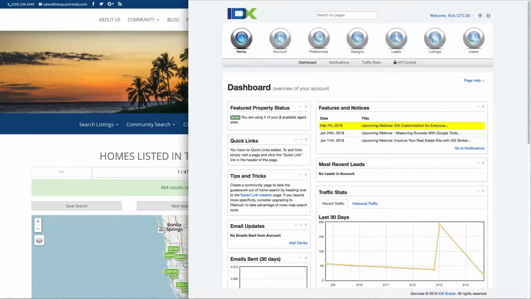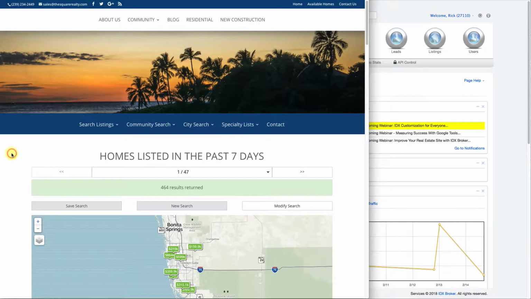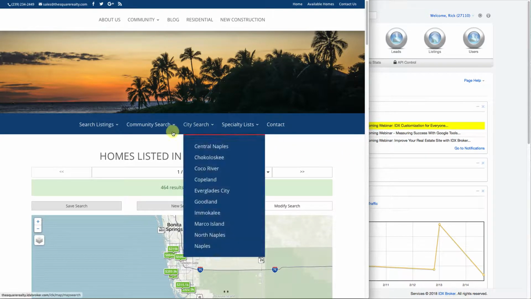Alright, in this video we are going to cover something a little more in depth. We're going to cover creating custom links from specific searches. This way you can add a link on your website that will go to a particular area that is specific to your needs, like a city, a neighborhood, a community, or even a geolocation. An example of that is all of these cities that we have in here, these are custom links.